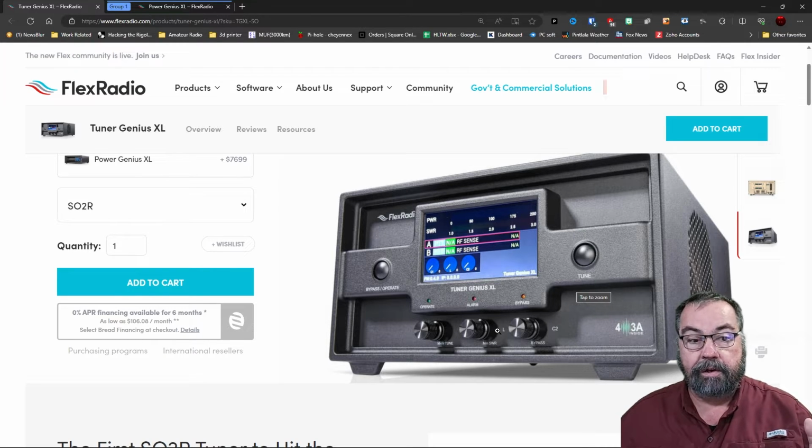Obviously, this is an auto tuner. The tuner itself is rated to 2000 watts. The amplifier output is 1500 watts.